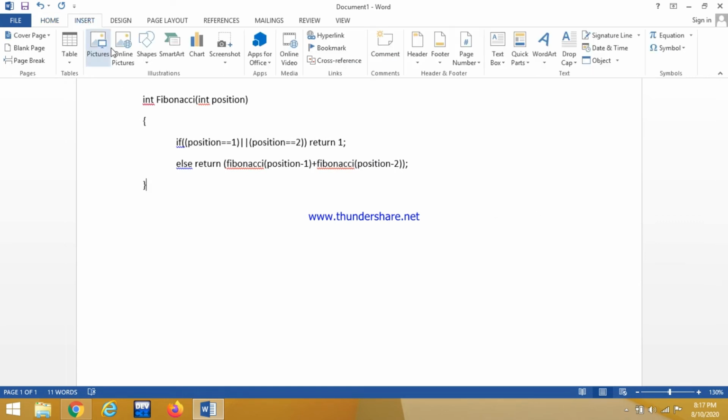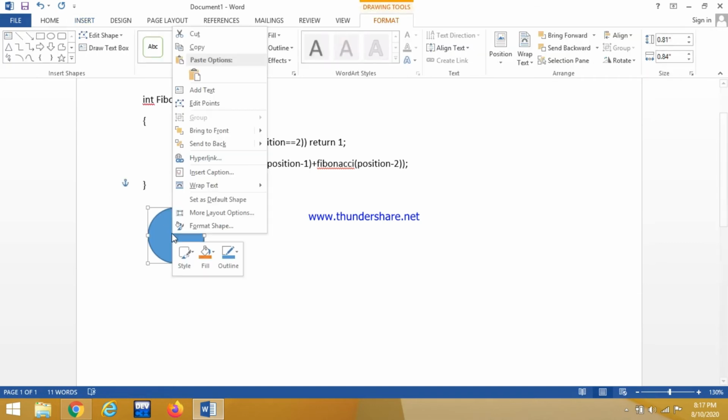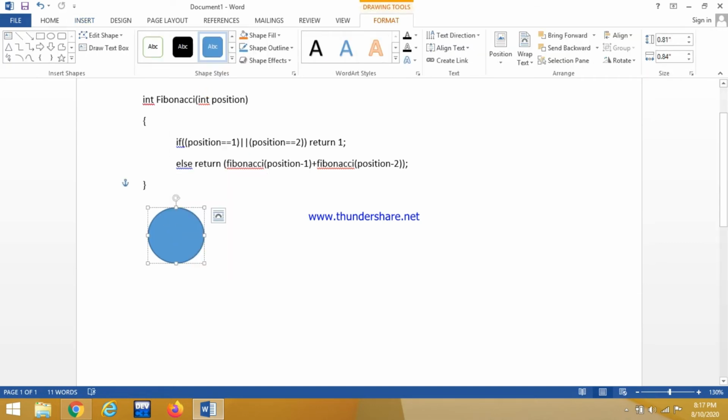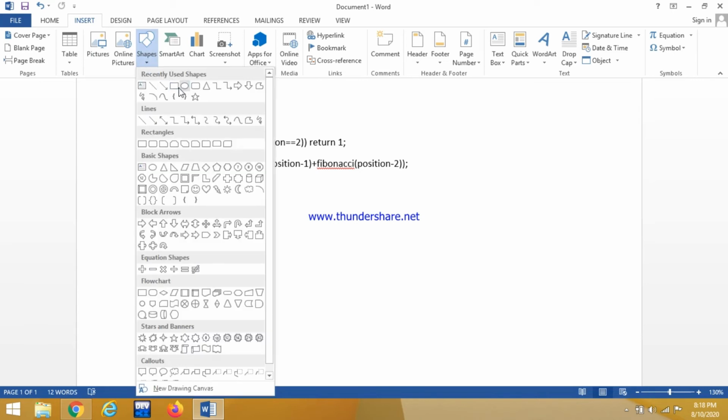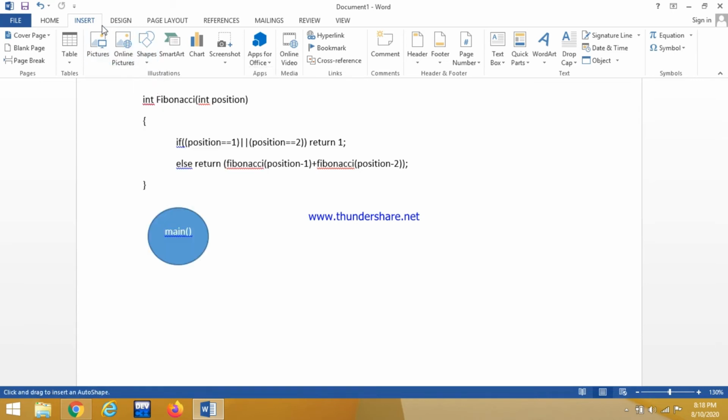Firstly, let us have the instance of main. So let me draw the shape for main. This is your main. So let me write main over here. Suppose main sends the position. I need to make it a little bigger. Okay. So this is main. So let main call this Fibonacci instance. So this Fibonacci instance is being called by main.